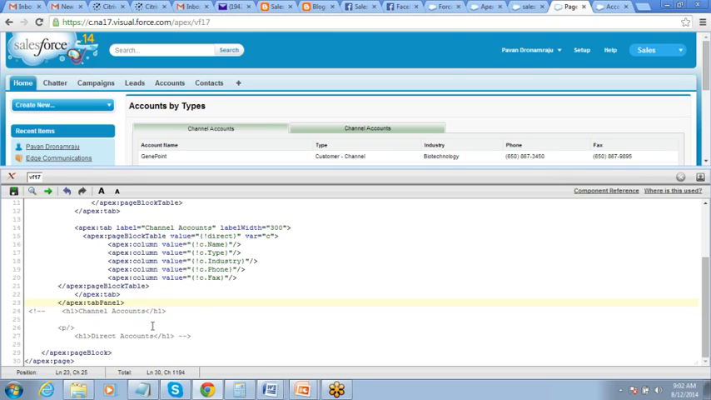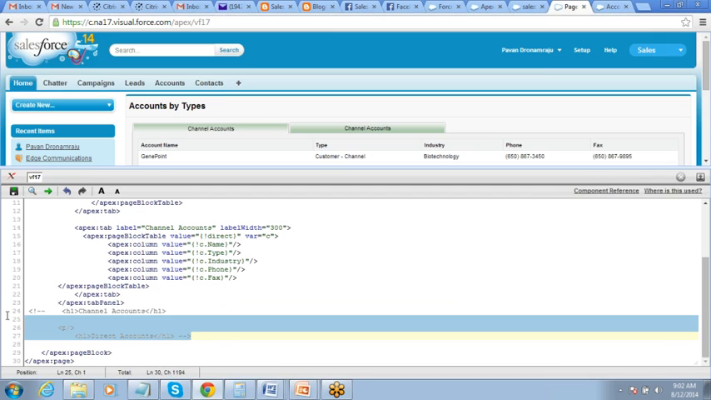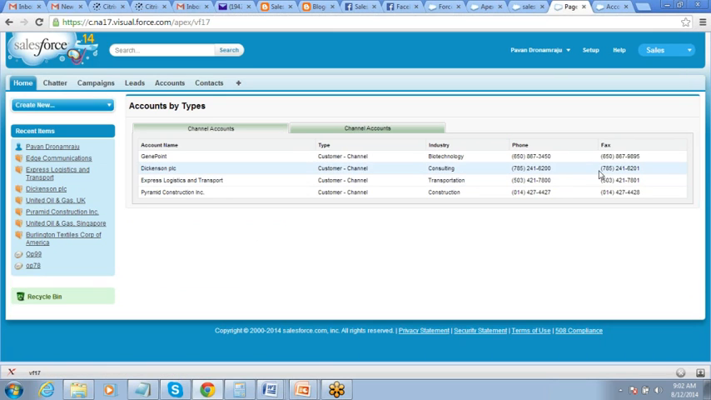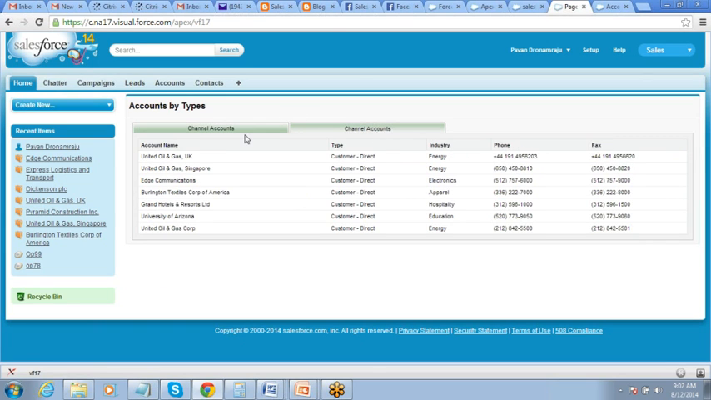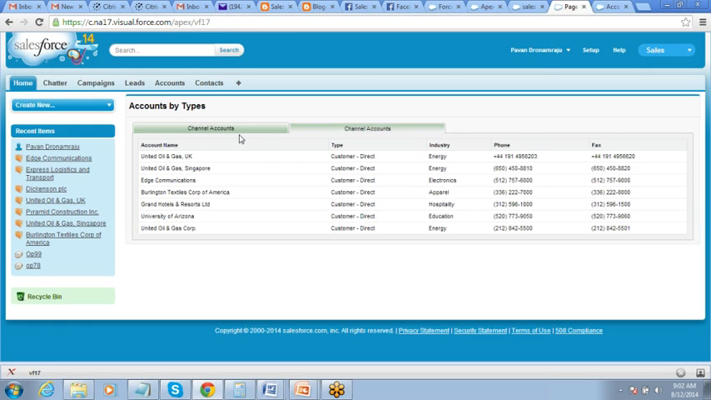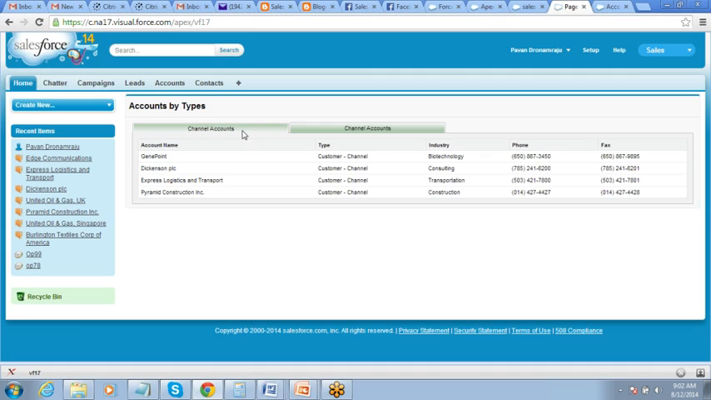So if there is anything in your code which you feel is not required now and you might need it at a later point of time, again, comment it out. You have the option of deleting also, but if you feel that you might need it at a later point of time, just make it a comment. All right. So in the tabs, I'll give you a small assignment. You just have to create tabs for each industry.